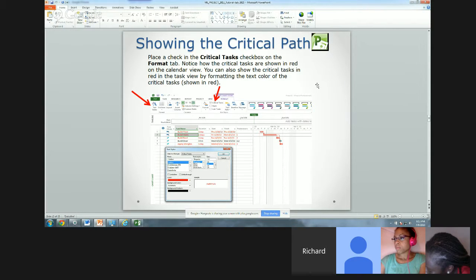You can also show critical tasks in red on the task view by formatting the text color of the critical tasks to red. I'll show you a little bit about that. On the left area, if you click on text styles, see how on the calendar view your critical tasks are shown in red. If you want your critical tasks to be shown in red in the task view, click on text styles, and in the text styles box that pops up, at the very top it says item to change. I pulled up critical tasks, and then I changed the color of them to red.